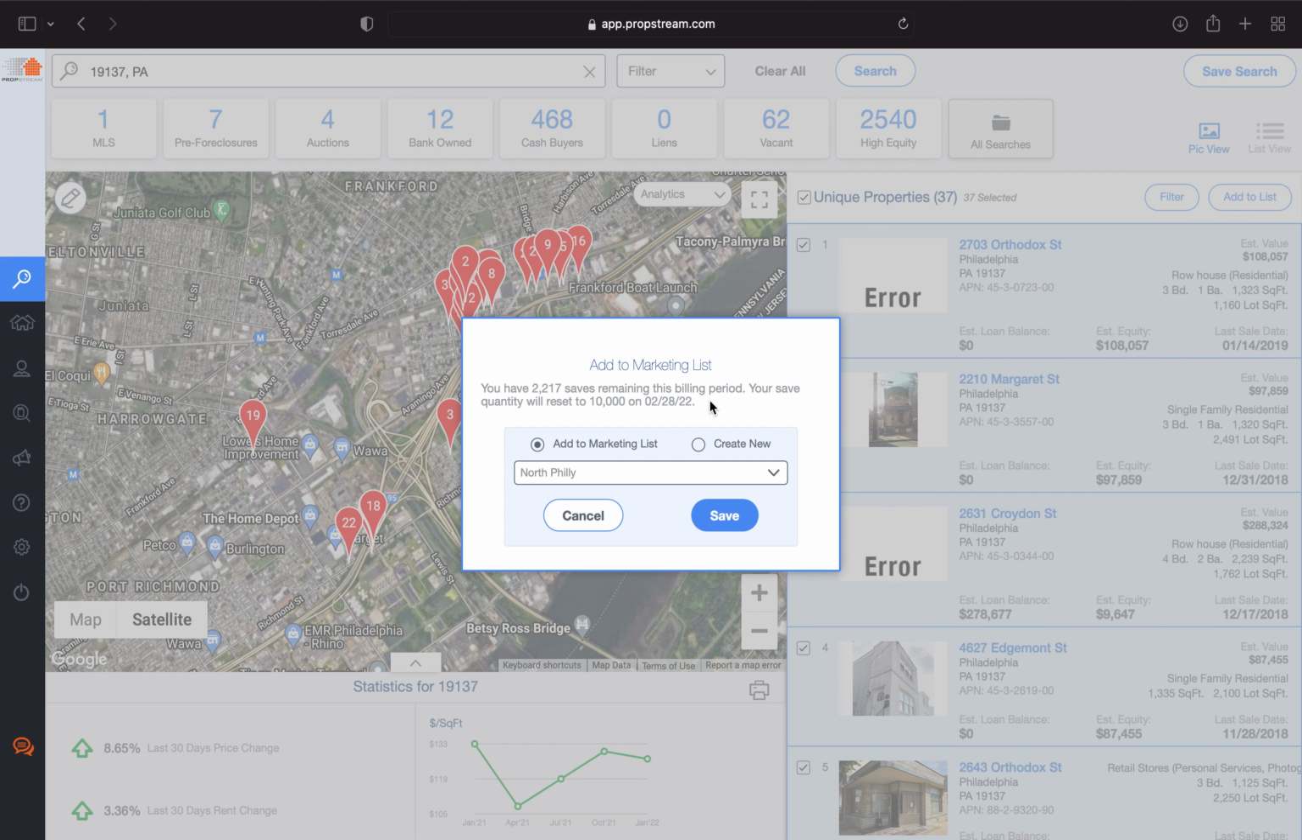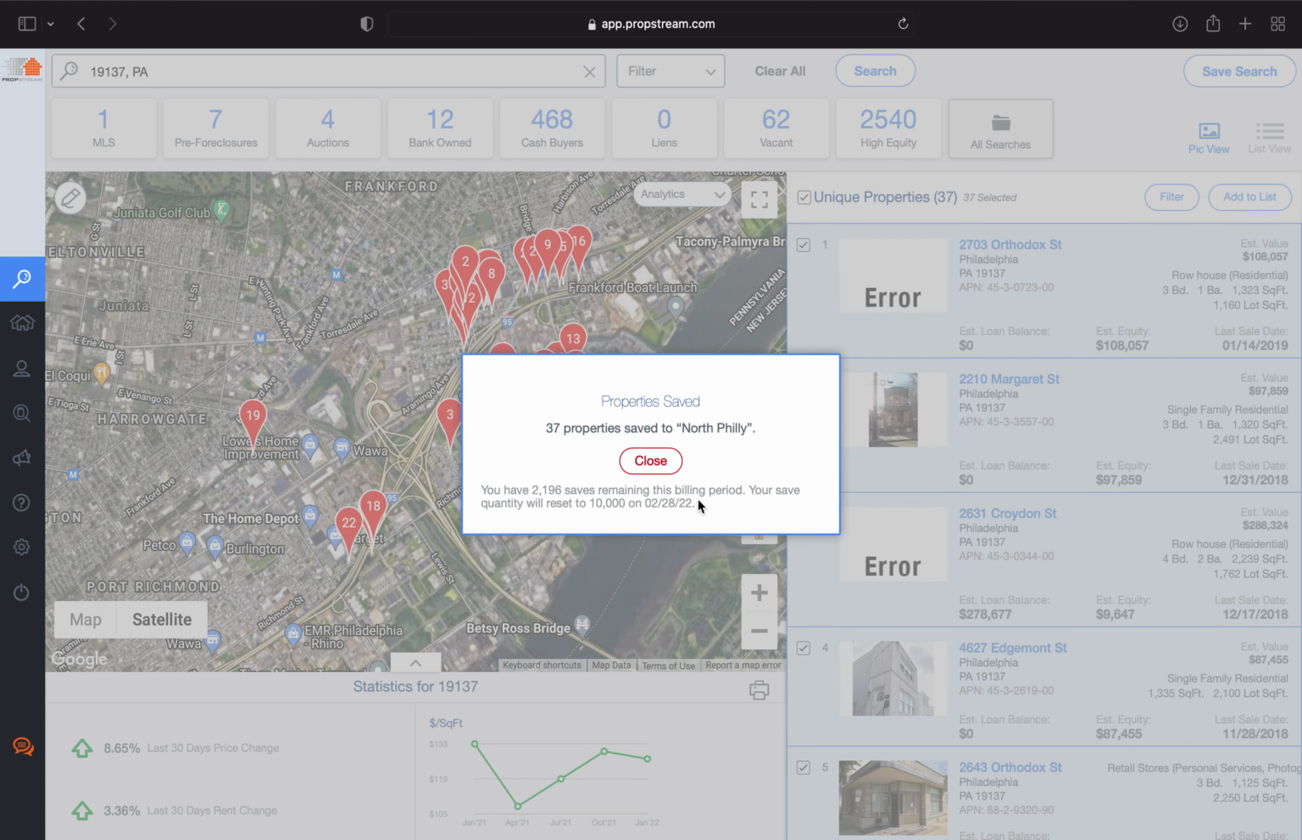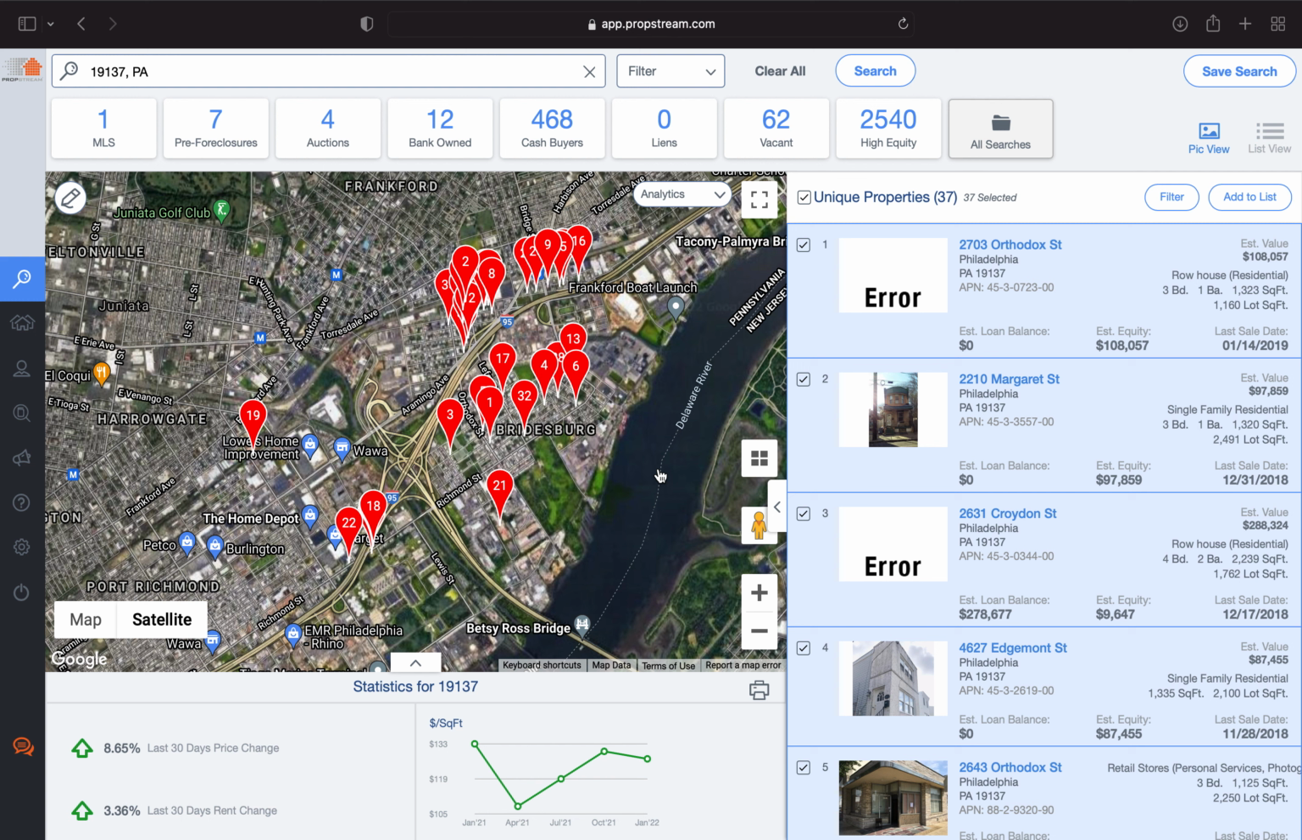However, if we're targeting a new market and you're doing this on your own, you can hit create new list and then name it whatever you want. But we are going to add this to the North Philly list because we are already building one. We're going to save. Perfect. We're going to close. And we're going to do this one more time just to make sure you got it. So let's clear all.